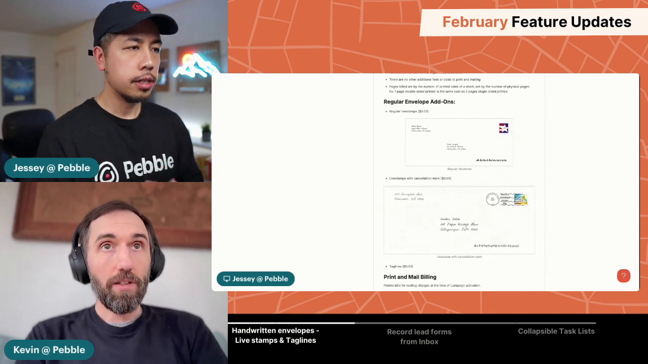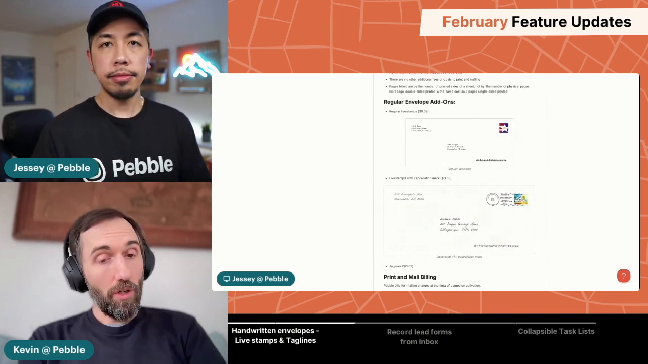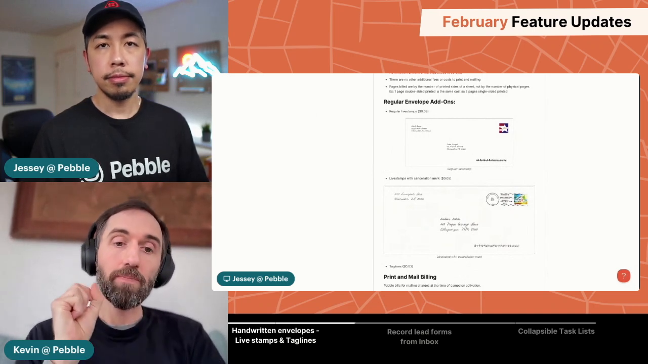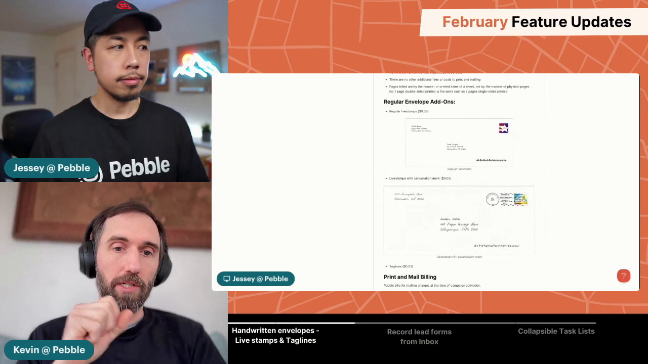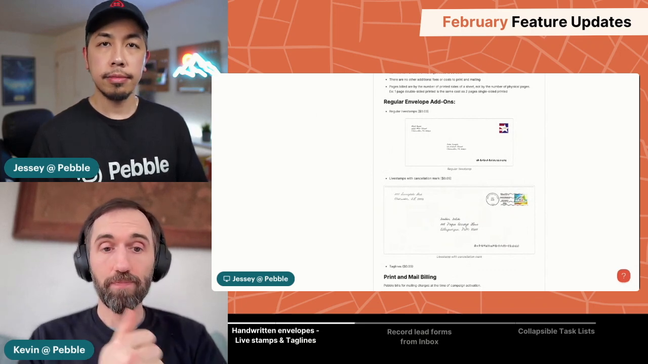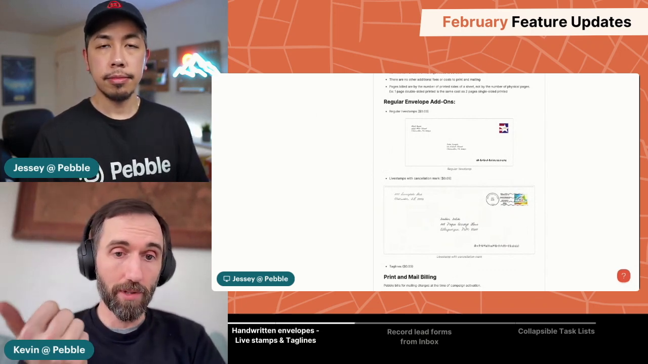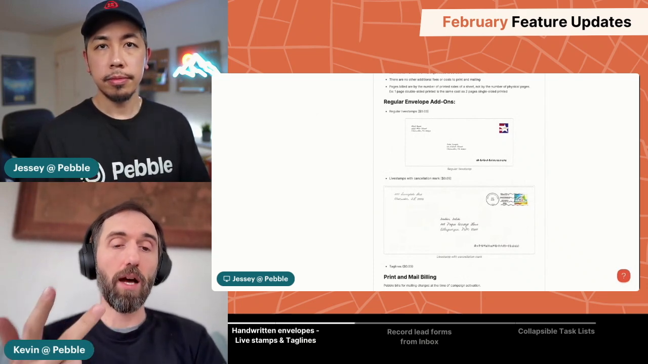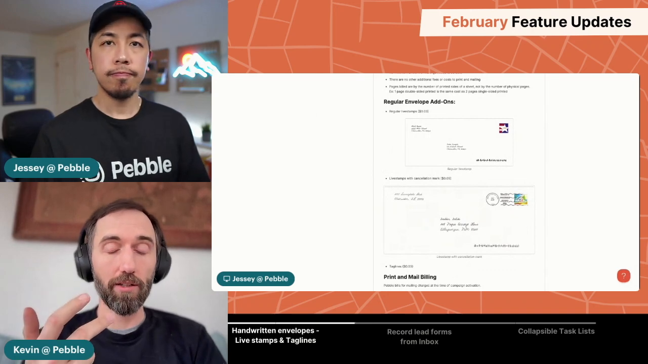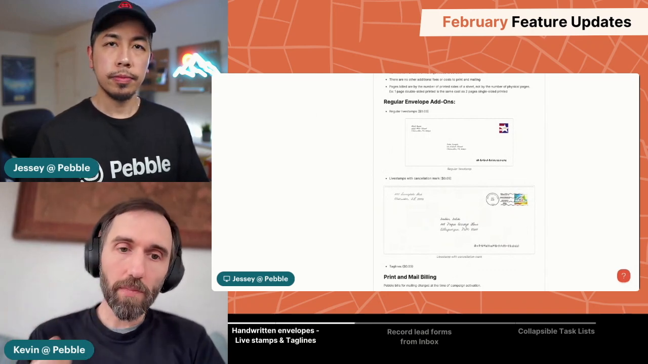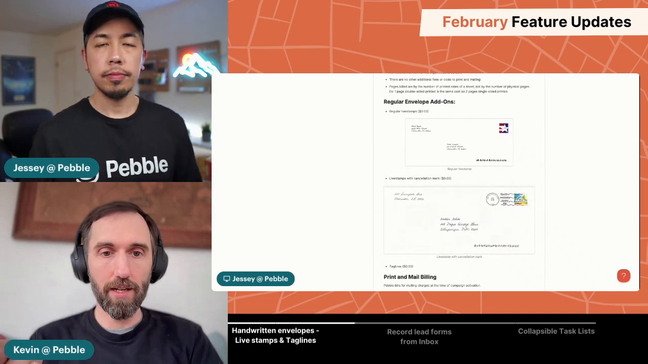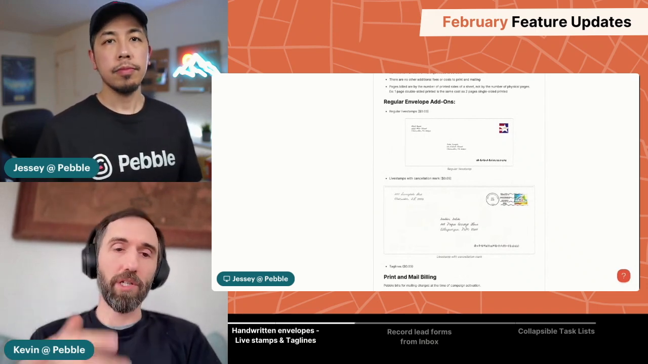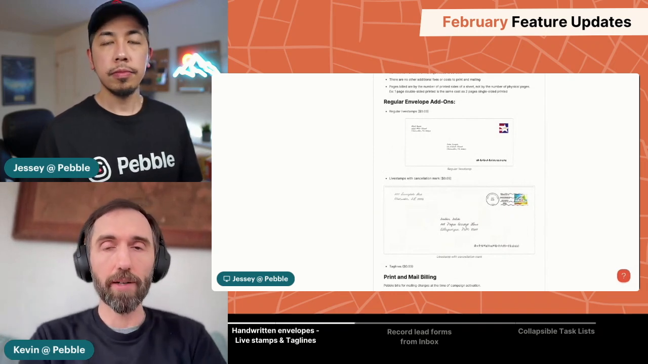Yeah. So when you go to activate a campaign or send a letter some other way through Pebble, you will now see the option to select your envelope type. That is either double window, which was the default we had before, full window, or the regular non-windowed envelope. When you select that regular non-windowed envelope, you get access to the live stamps, and actually live stamps also work with double windows as well, but you'll see those options available there.